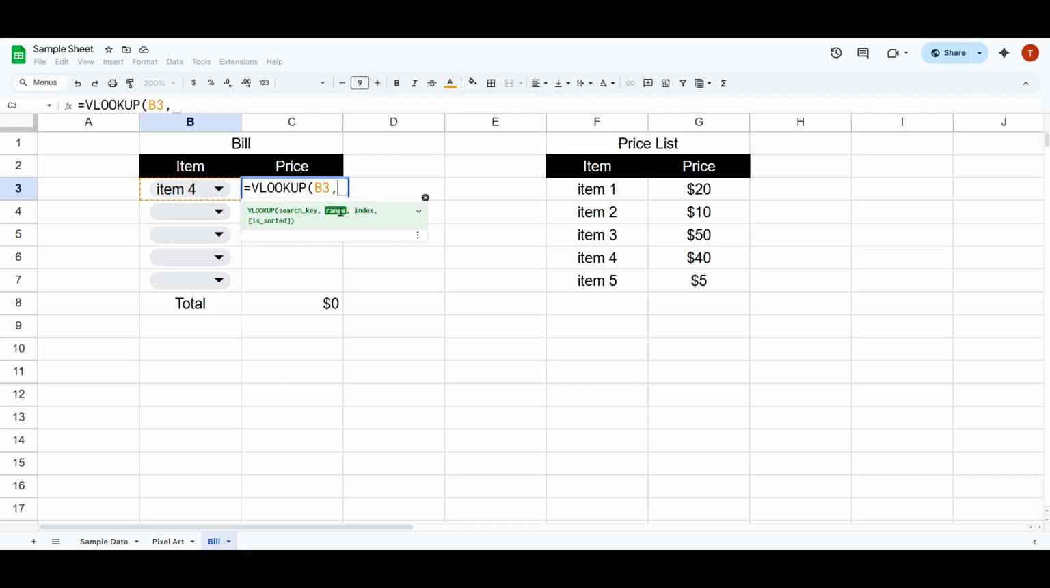Next up is specifying the range. The range comprises the columns containing both item names and prices. It's essential to highlight both these columns, ensuring they extend down to include all possible entries in your list. To prevent any accidental changes when you copy this formula across other cells, lock these cells by adding $ signs before both the column letters and the row numbers of your range. Now, append another comma to move on to the next piece of information.